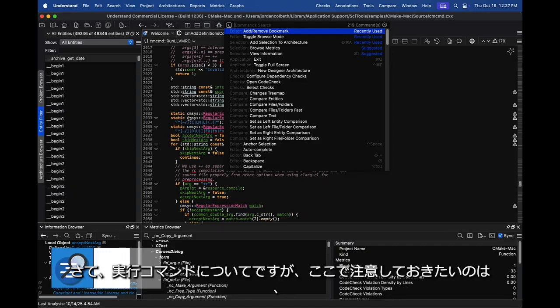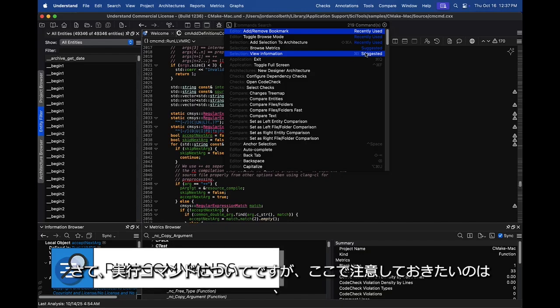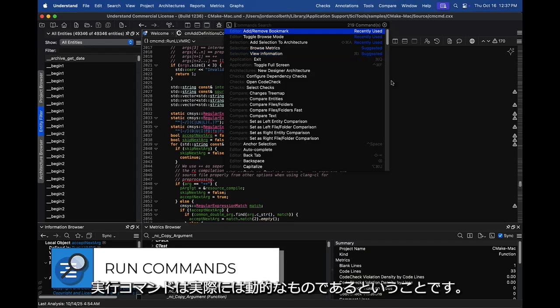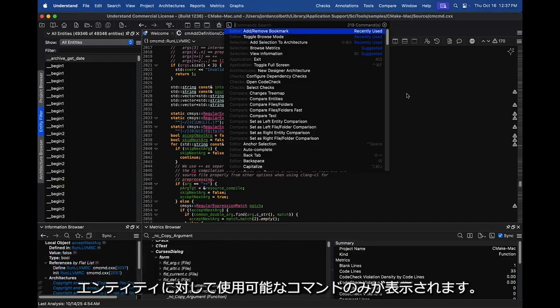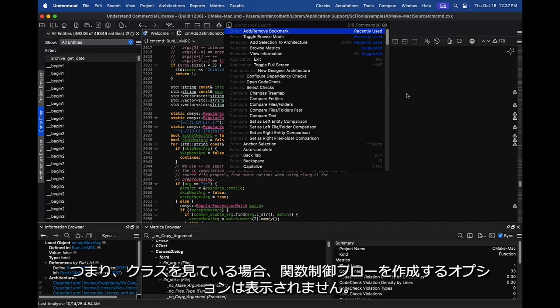So now that we're in run commands, one thing to point out is that run commands is actually dynamic. So it only shows the commands available for where you are in the code or for the entity that's selected. So if you're looking at a class, it won't show the option to create a function control flow, for instance.